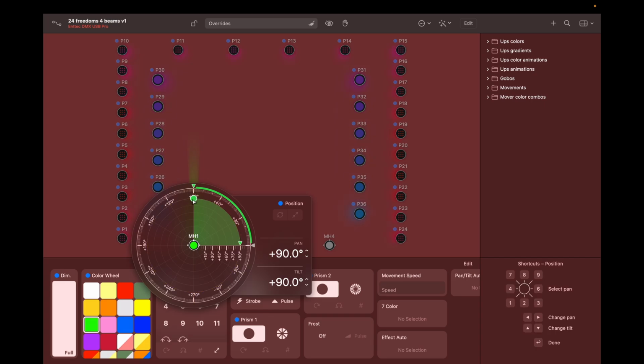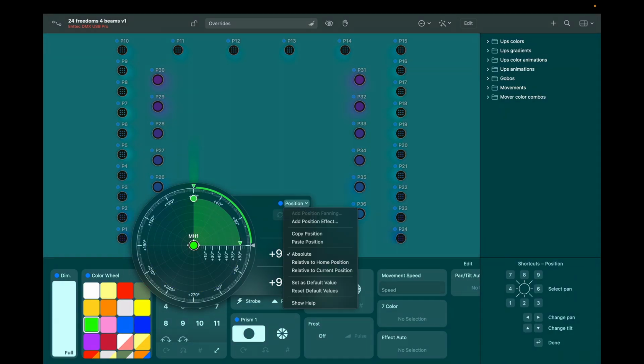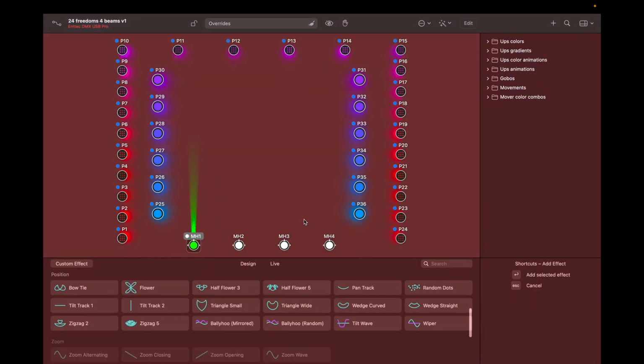But what about an animation? Well, no problem. We've got some cool tools for that. If we click on the drop down in the position dialog box, we have the option for a position effect. And similar to the other effect generators, we've got some presets that we can click on to preview and then double click to add it. Got a few different shapes here to play with. Let's start with this bow tie.